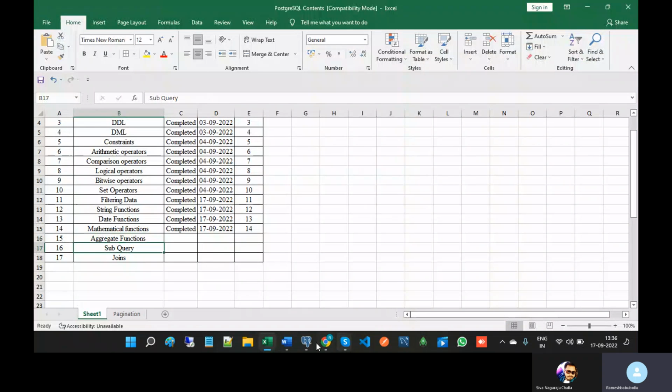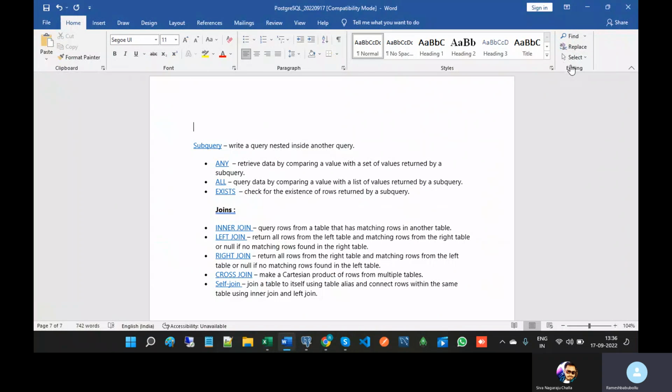Now we will discuss the subquery concept. Subquery means writing a query nested inside another query. That means we will write two queries, and one query's output is submitted to the other query. That is called a subquery. We call them the inner query and the outer query. The result of the inner query is submitted to the outer query.